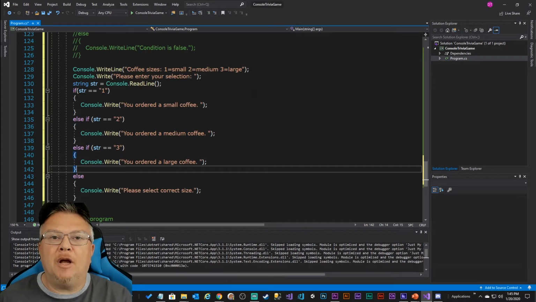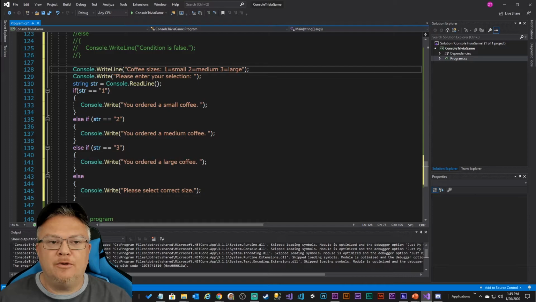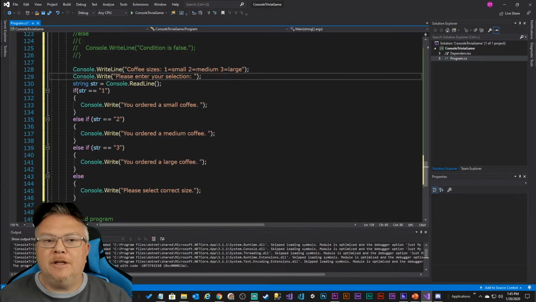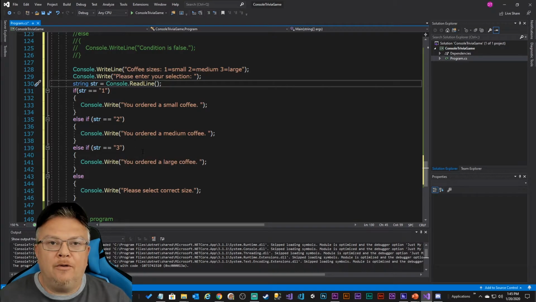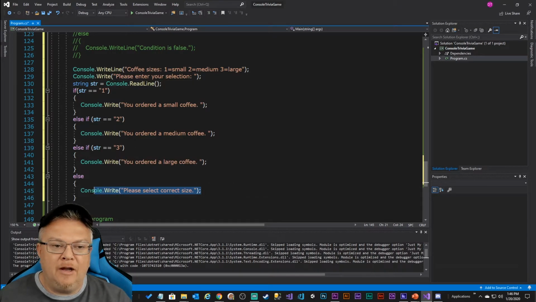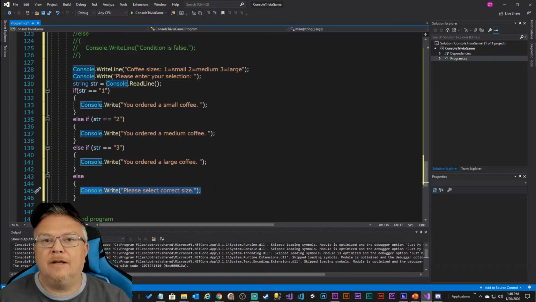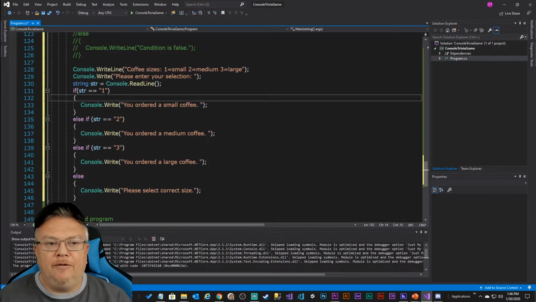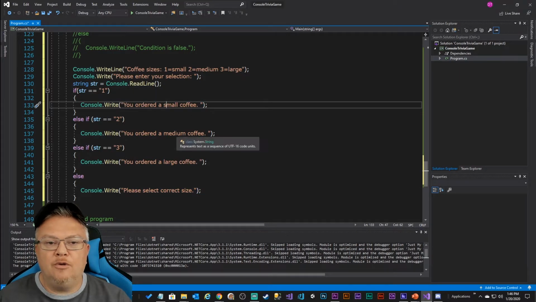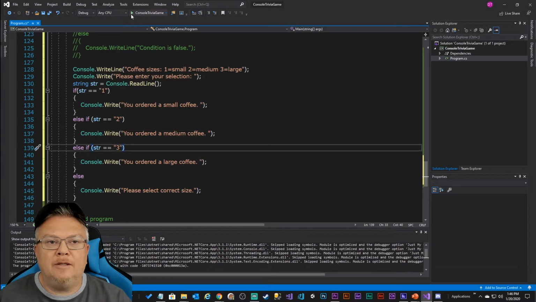So in the case of this block of code, what we're doing is we're asking for a user's input. We're going to write this line: here's your coffee sizes, please enter your selection. Then we're going to ask for a selection and we're looking for 1, 2, or 3. If we get any other value other than a 1, 2, or 3, it's going to fail into please select correct size. But if you get a 1, it's going to be small coffee, 2 is medium, and 3 is large. So let's go ahead and test it out.